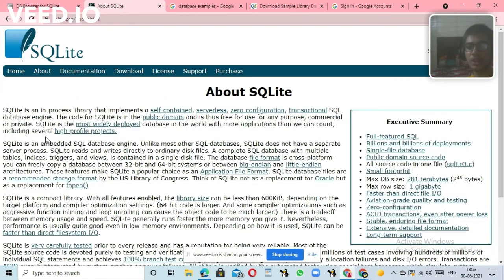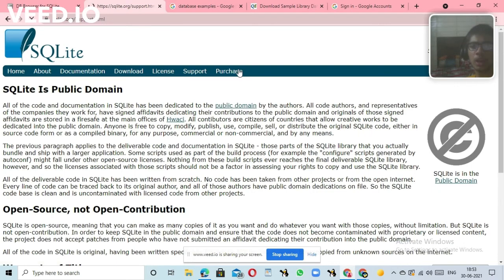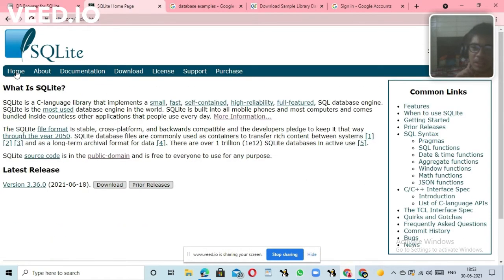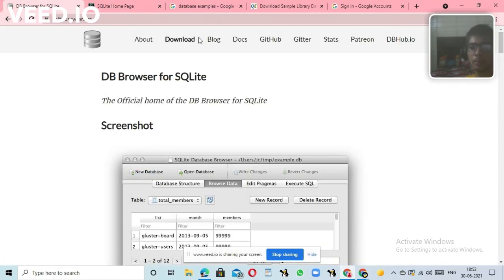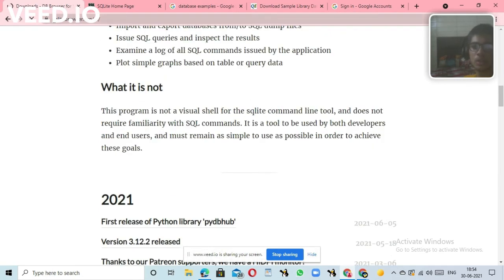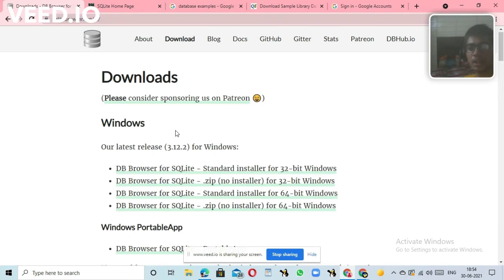You can find more information on home, about, documentation, download, license, support, purchase, and all that. It's something you have to read, and here you can download it, and it's free. It's all free. SQLiteBrowser.org. These links will be given in the description box.